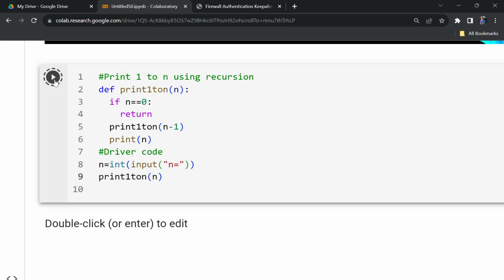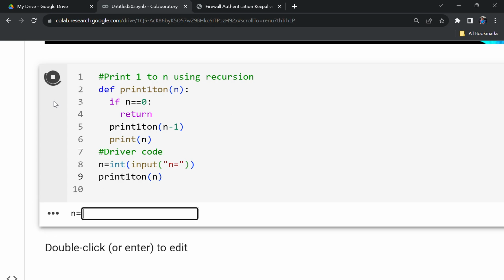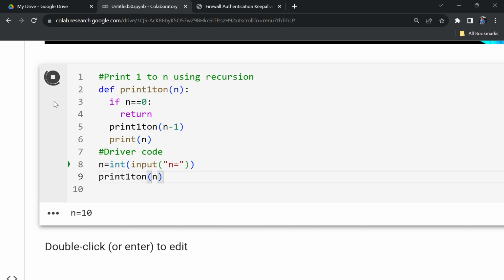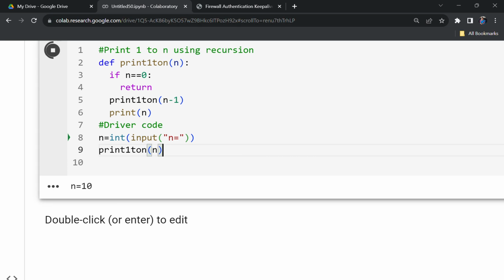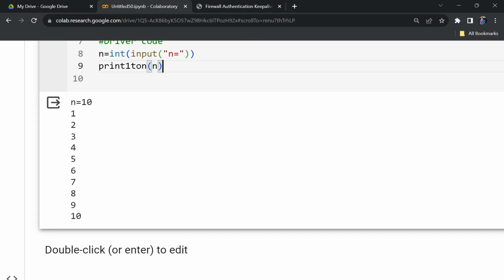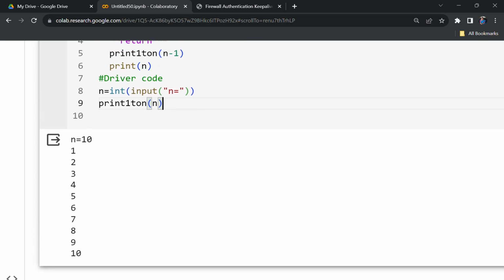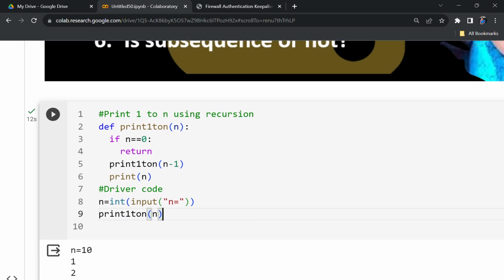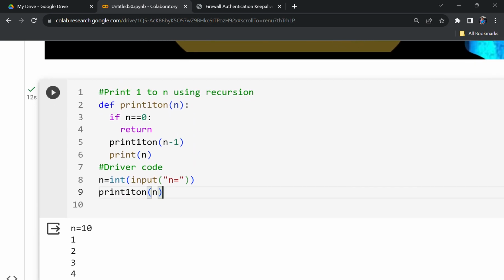Let us first give n as 10. It must print the values from 1 to 10. Yes, we got the output. The numbers are printed from 1 to 10. This is how we can write recursive function to print 1 to n.